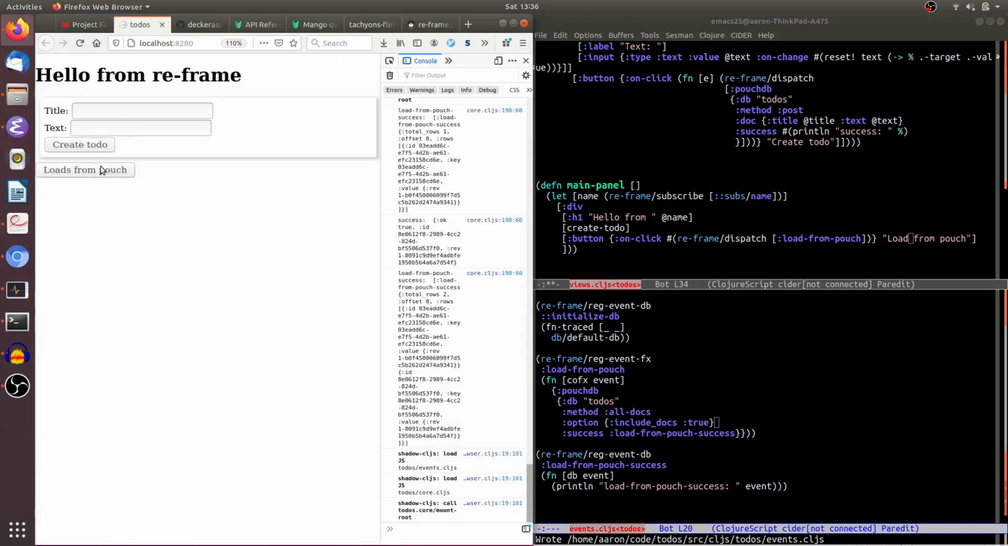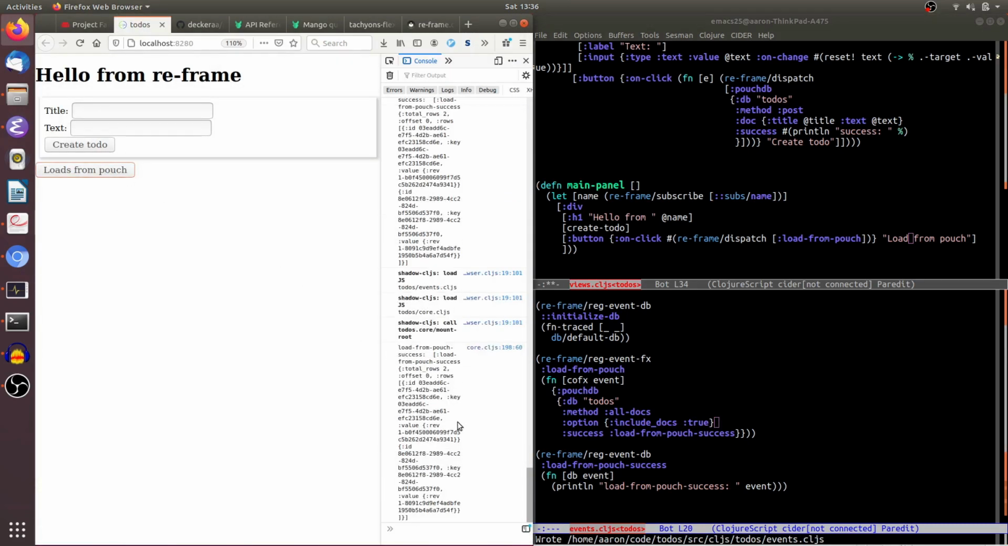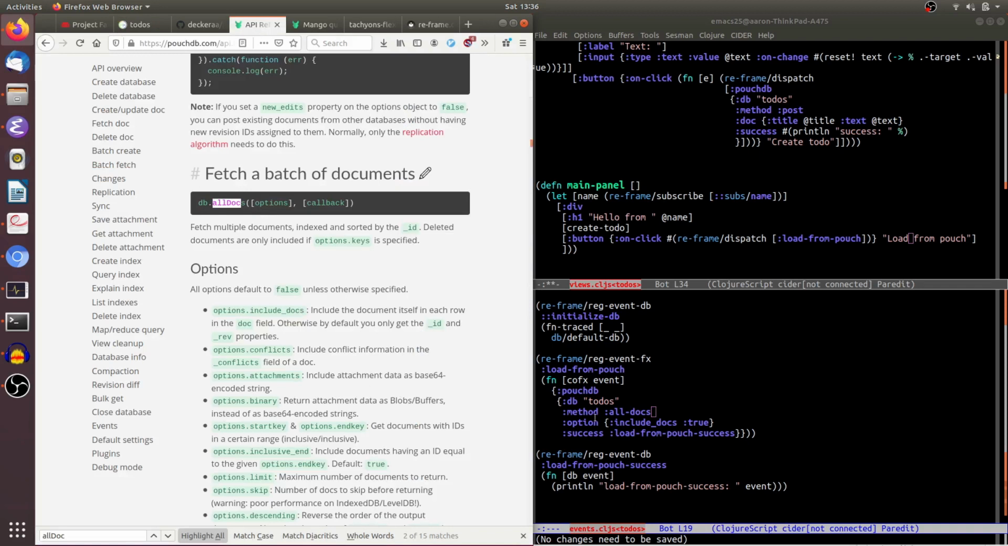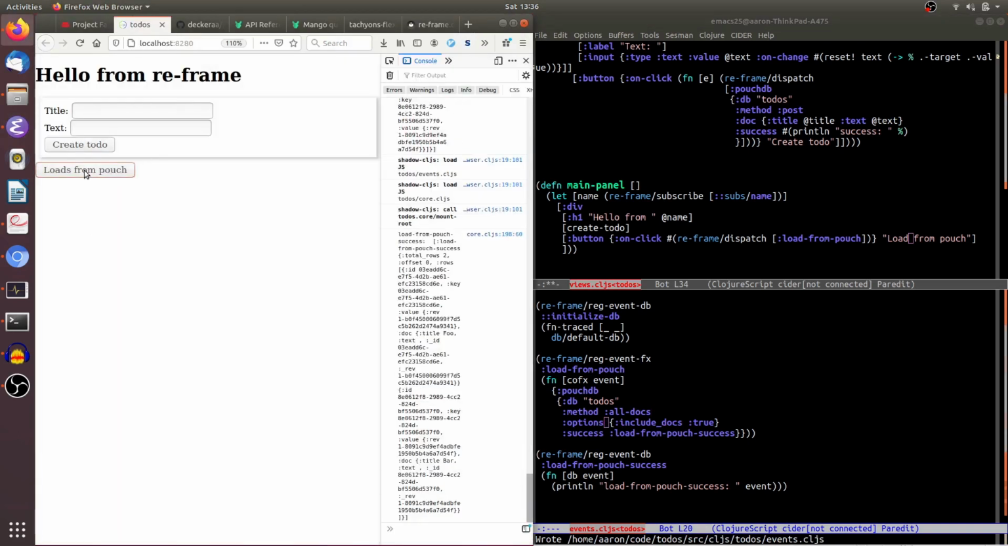And now when we run this, we should see it. We ran all docs. Let's see, I must have a typo in there somewhere. Yes, it's options, not option. There we go. So now we see that the full doc is getting pulled back. We can see the titles now.